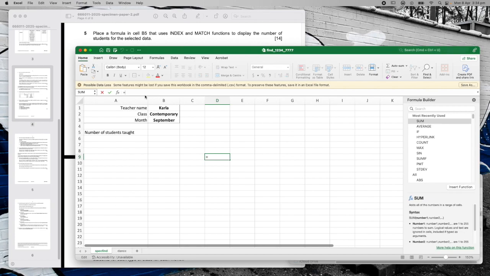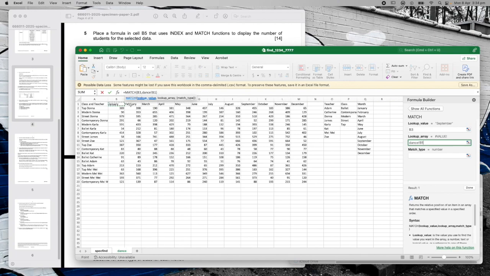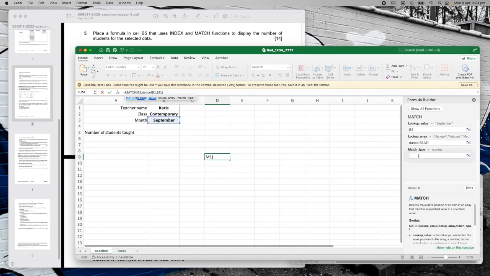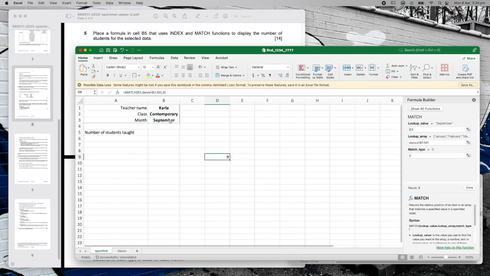So I'm going to write my formula here. I'm just going to say equals match. I'm going to click on this function thing here. Now my lookup value, which is really easy, is going to be B3. My lookup array, I'm going to change over to my dance tab, and my array is the names of the months across the top there, and my match type has to be an exact match. So I'm going to put a 0 in there, so it has to be an identical match, and I'm going to hit done.